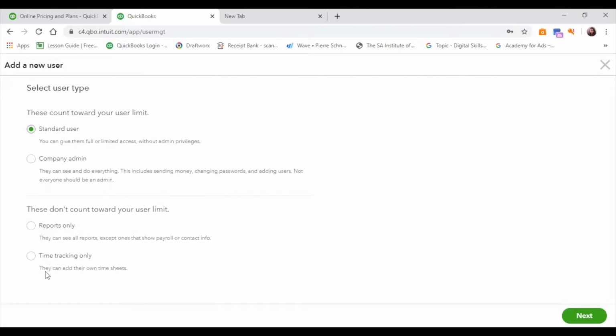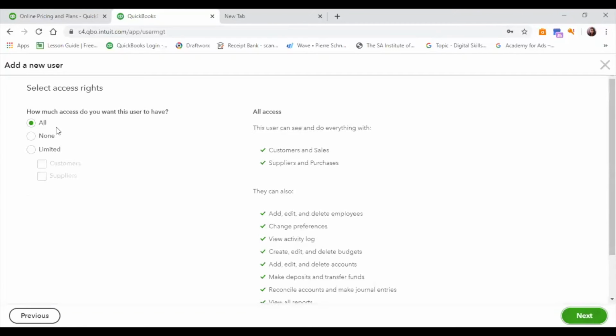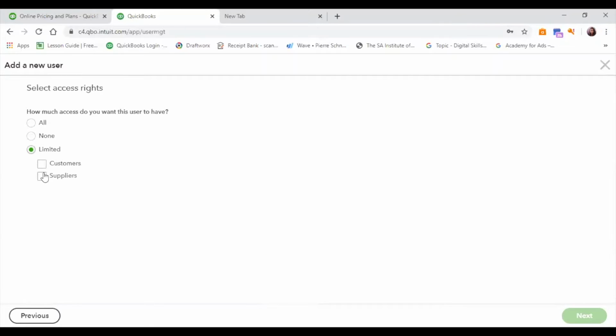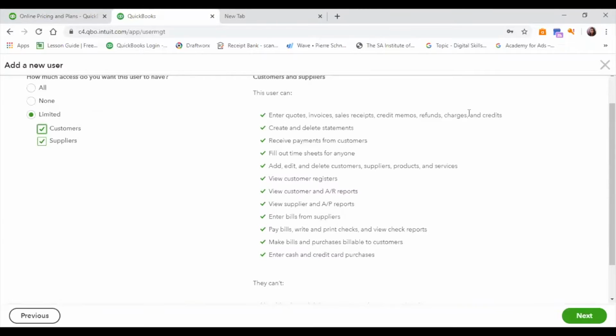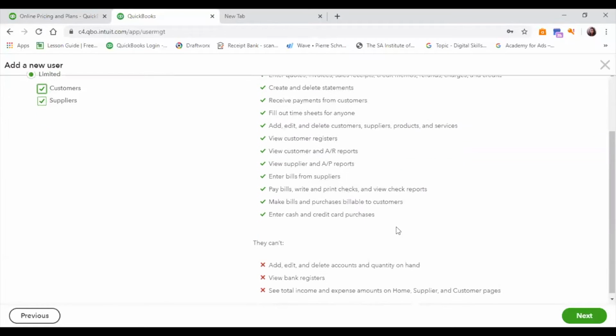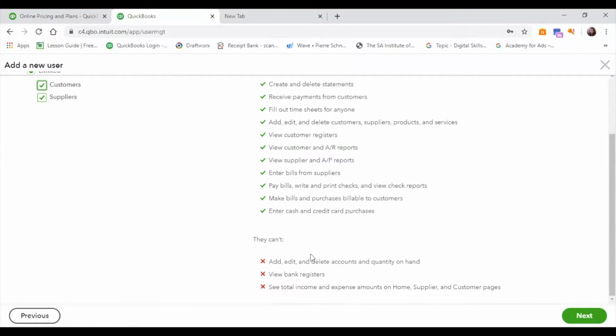So let's say you have a financial manager, for instance, who just needs to look at reports, or the person just needs to track their time. So it's like an employee, basically. You can create them over here. Okay, so I've chosen a standard user, and you can choose to give them all access, or you can limit them to either customers or suppliers, or both. So this basically gives them all these options. So they can do quotes, invoices, sales receipts, credit memos, refunds, charges, and credits. They can also do statements, and it goes on.